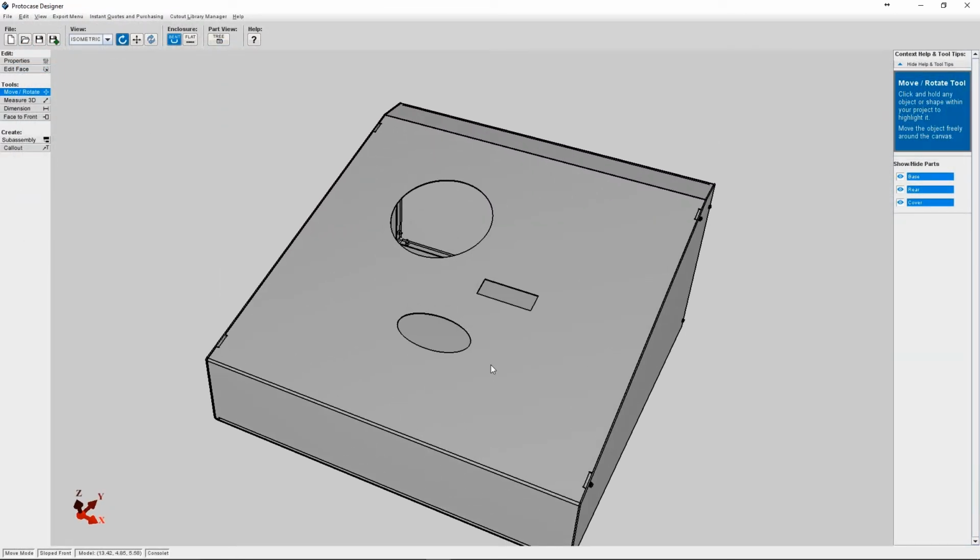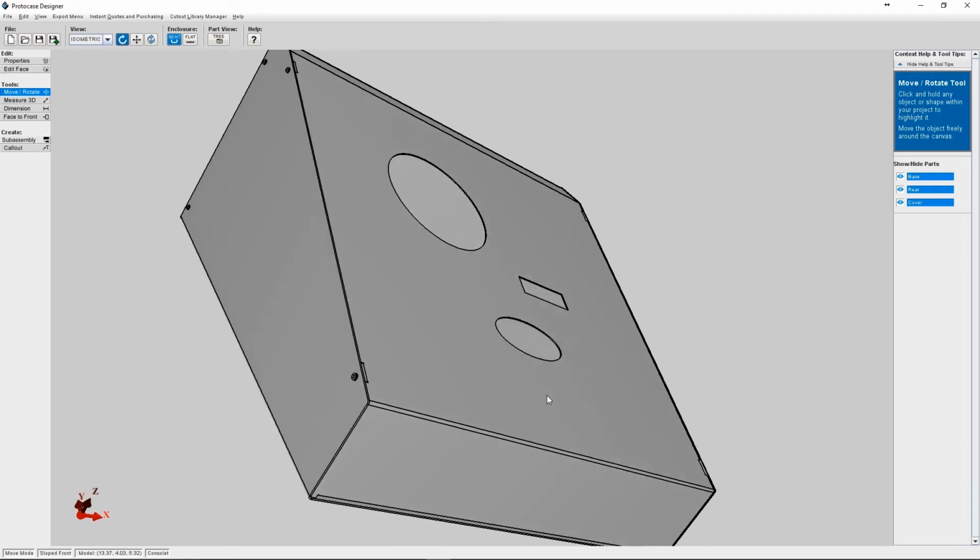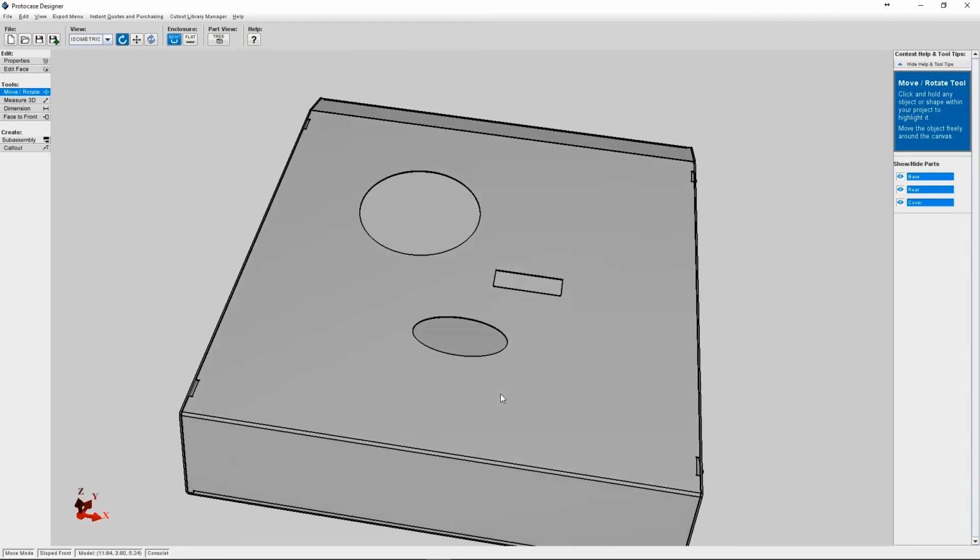Okay, so now that we're back in the 3D model, you can see all the cutouts that you created. That's about all you need to know about creating basic cutouts in Protocase Designer. I hope you found it helpful. Be sure to check out our more advanced tutorials on creating custom cutouts and using our massive cutout library.